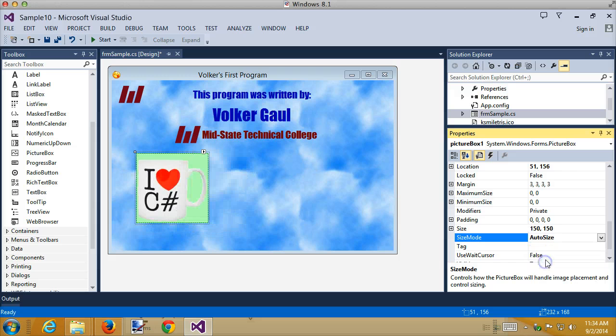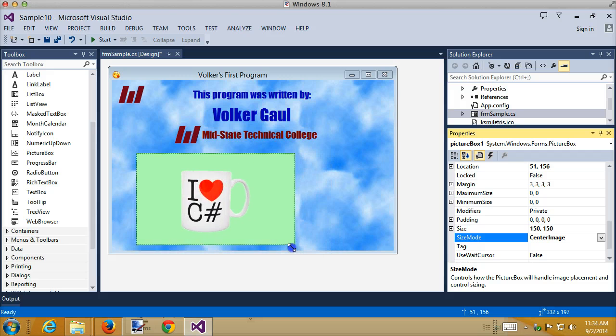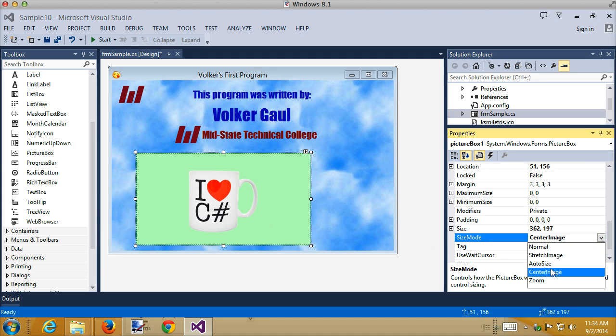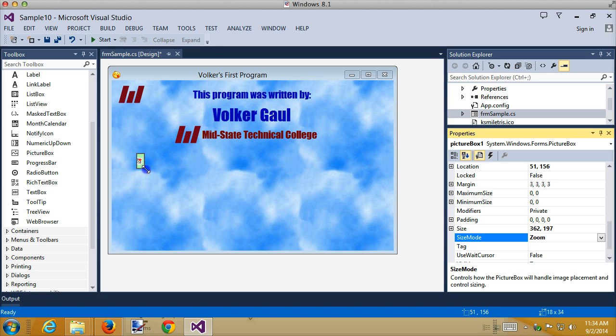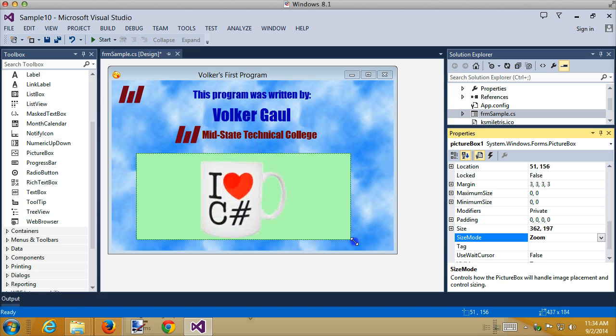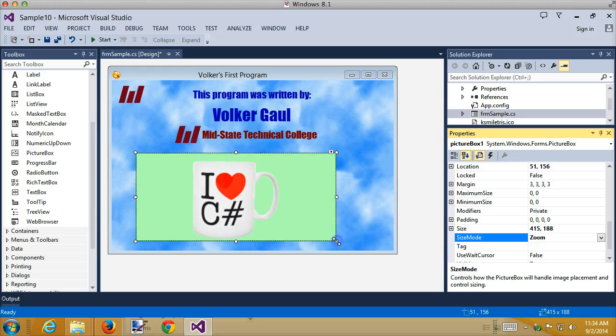Auto size, just like a label, now I only have one handle. It matches the size of the image exactly. Which is not bad. Center. As I stretch my box, the image stays in the center. If I had a background of some kind, then that might be effective. And finally, zoom, which makes the cup as big as it can be to fit the height and the width without distorting it. That's kind of my favorite if I'm going to resize.